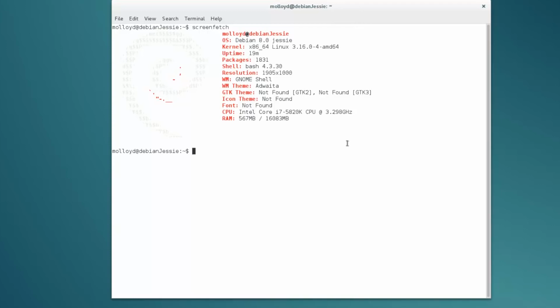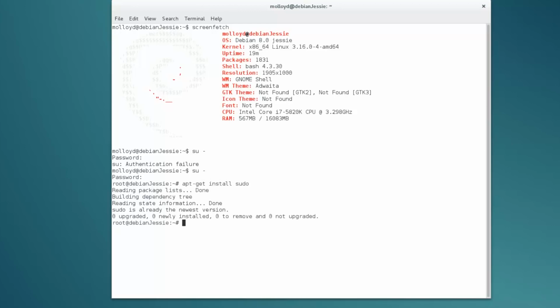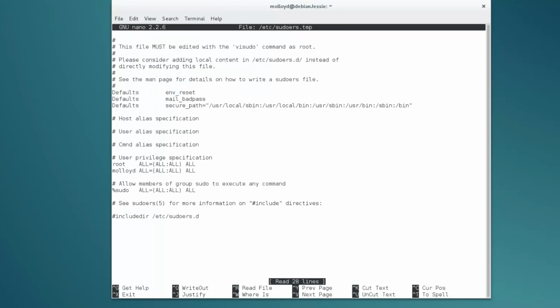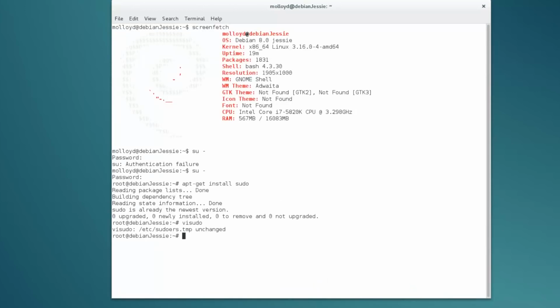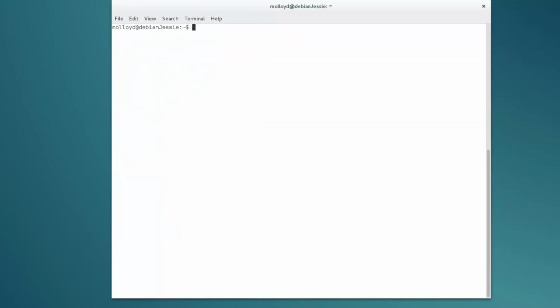Just make sure you have sudo installed for the following steps. I already have it installed, I think. Yeah, it's already there. And just make sure as well that under visudo you've added in the user privilege specification, so molloyd ALL=(ALL:ALL) ALL. Okay, that's fine. You can exit the root and press Control L to clear the screen.